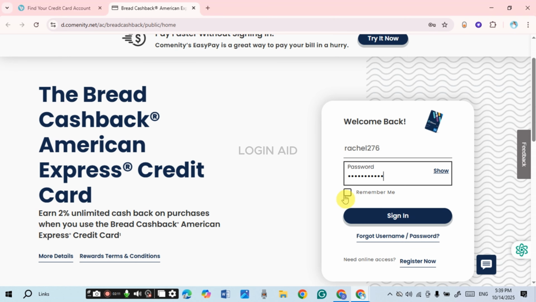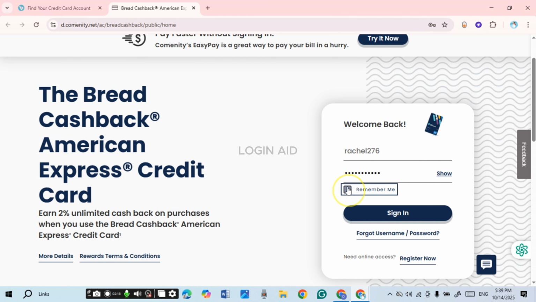After you enter the credentials, check this box, remember me, that you can see on the screen if you want this browser to remember you. Now what you have to do is click on this option, sign in, that you can see on the screen and you'll be logged into that specific credit card account. So that is how you log in to your Brit Financial credit card account.